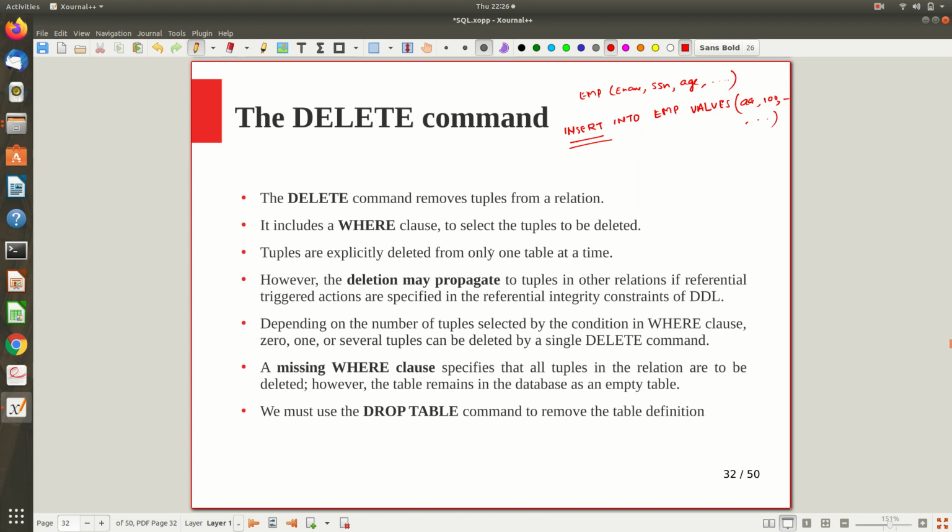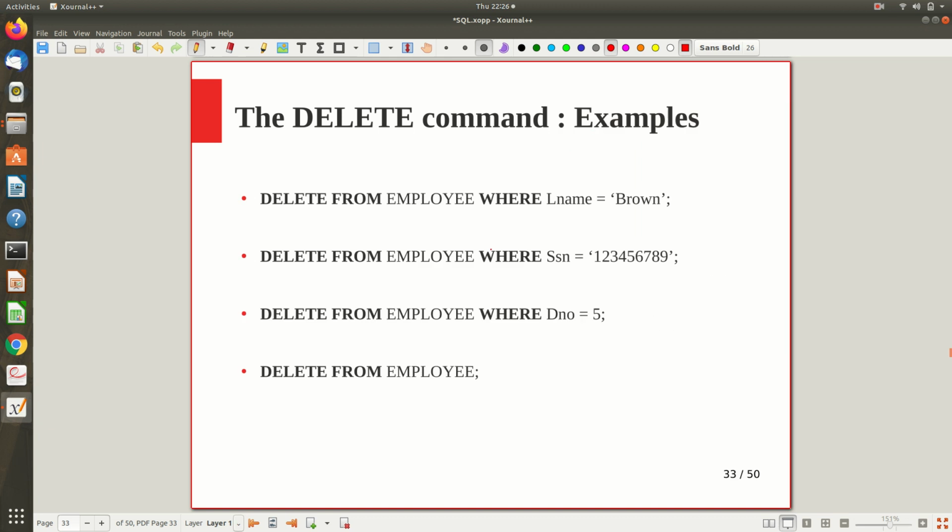Now if you want to remove the schema, that structure also, then you can use a different command called drop table. Drop table will completely delete, including the structure, whereas delete will just delete the tuples, that may be 0, 1 or more tuples.